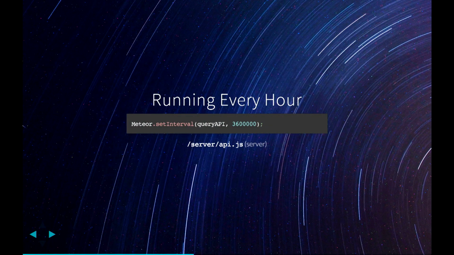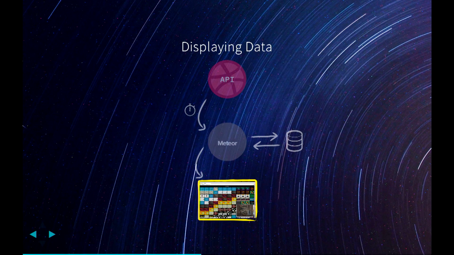OK, so what we want is these snapshots running every hour. And this is exactly what we're doing here with set interval, which takes a function and then runs it every 3,600,000 milliseconds, in other words, 1 hour. So we'll just wait a couple hours and see what happens. So maybe you can come back tomorrow morning. Or OK, I did preload some data. So we can actually move on to the fun part, displaying that data.